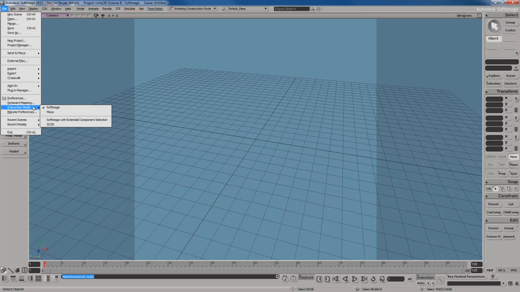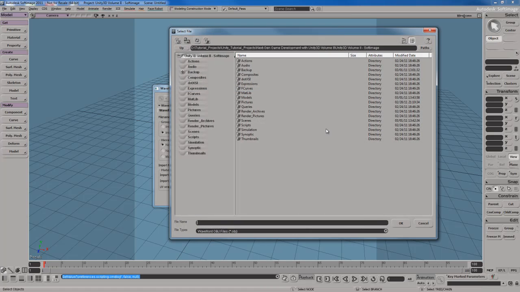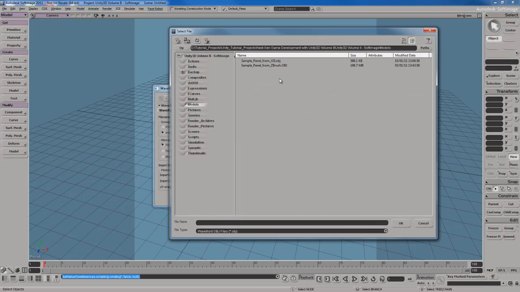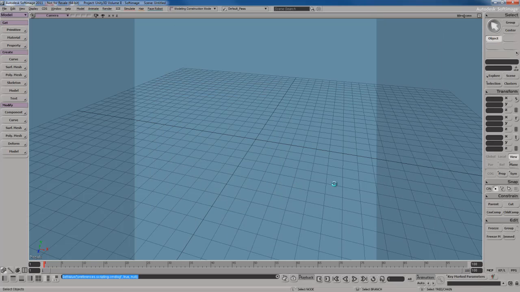First things first, I need to import my OBJ file, which I conveniently placed in my models directory. It's this one here called sample panel from ZBrush.obj. And I'm not going to import the material or the UVs or any of that stuff. Don't need any of that. I'm going to hit OK and bring this guy in. It may take a little while to import it. It's a pretty big mesh.